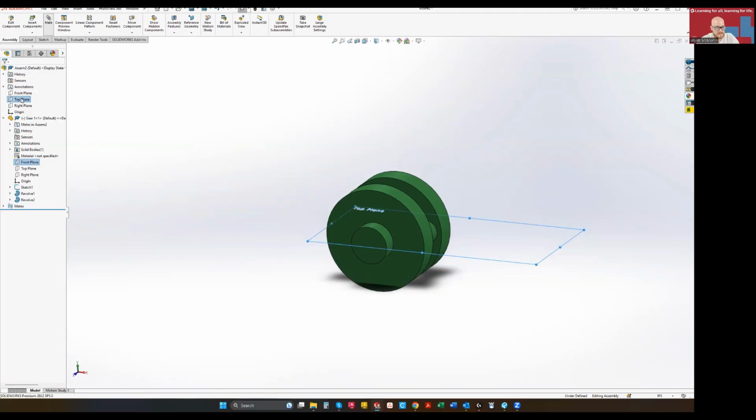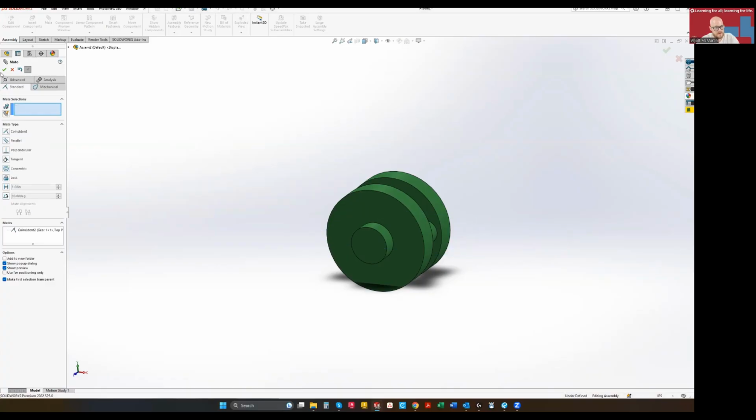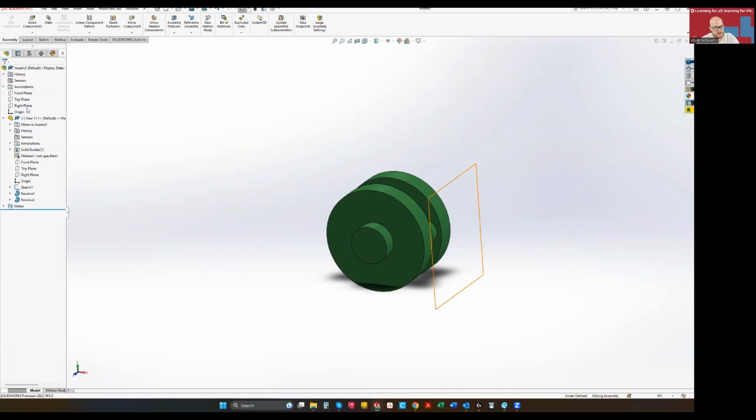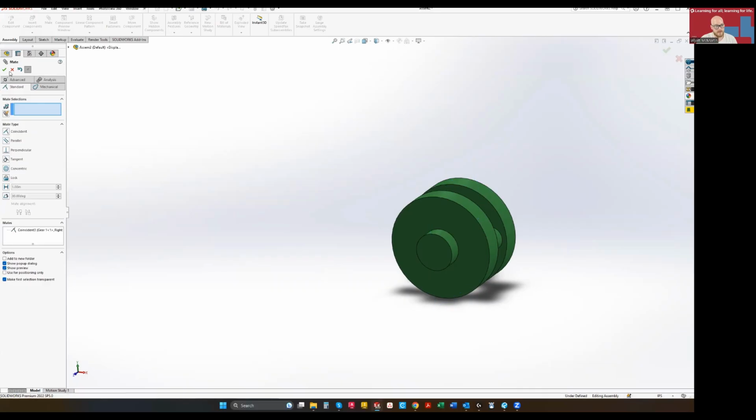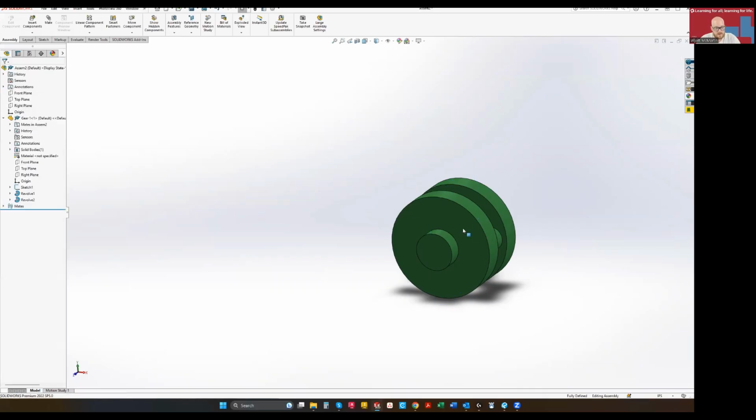So we're going to mate the top plane of the assembly with the front plane of the gear 1. Just like that. Give it a second. There we go. And then last but not least, the right plane of the assembly with the right plane actually is the correct plane for the gear. Let's go ahead and mate. Give it just a moment and click the green check mark. And with that, you will find that this gear is totally fixed in space and does not move.